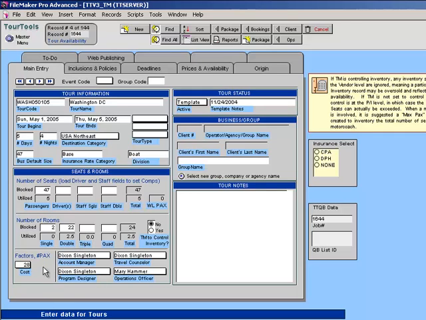You can indicate the cost factor. In this case, it's 28. The cost factor is the number by which you divide the fixed costs of the tour. And we'll get into pricing a little bit more when we get to the packaging module.